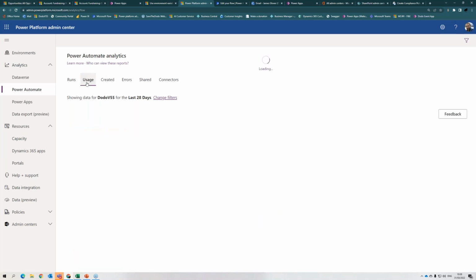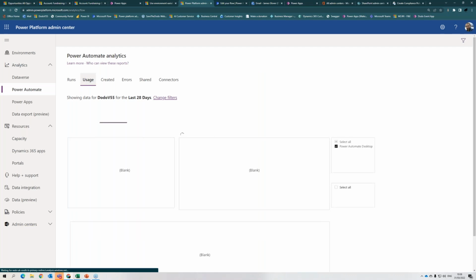So if I went to usage, for example, let's let this just load up. So all of this is natively Power BI reports behind the scenes. I didn't want Power BI. There's a filter here. It loads up.